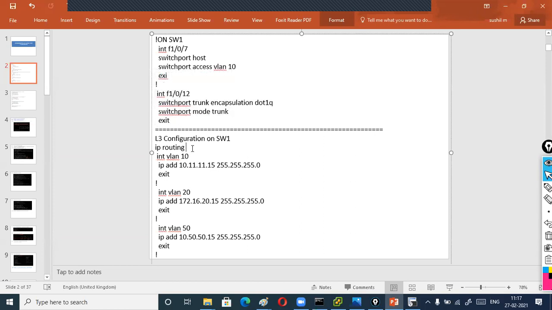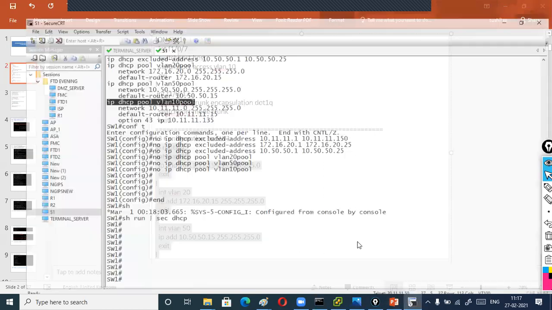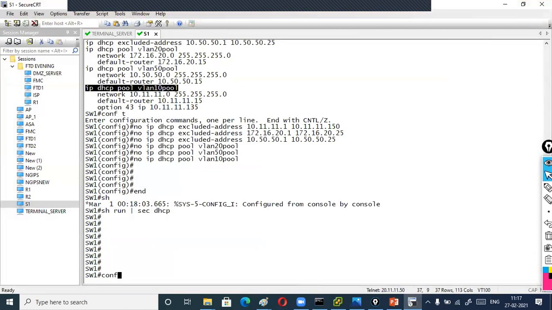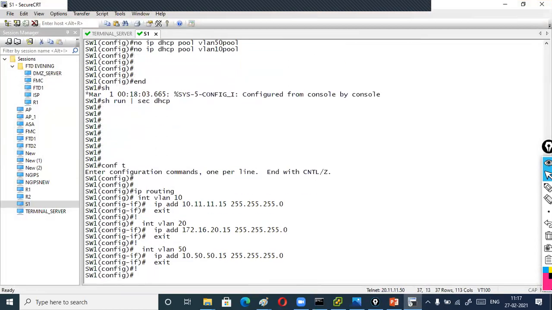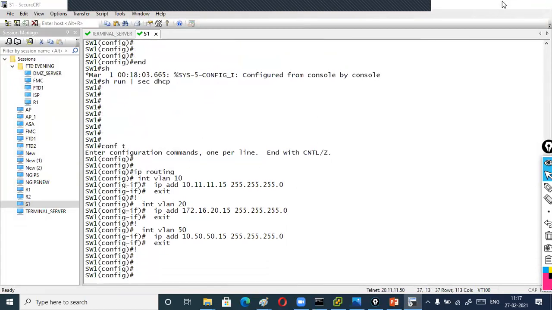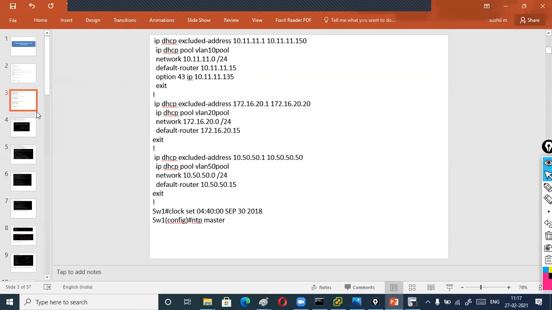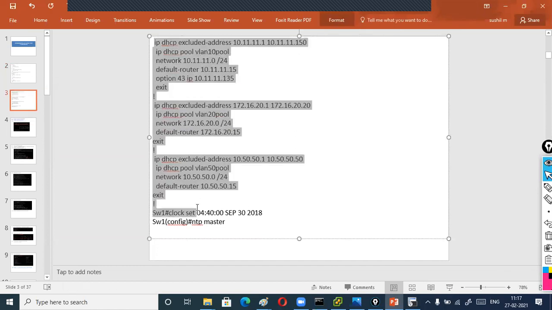I'll tell you about the trunk part. First of all, understand we'll configure a switch as an L3 switch by giving IP routing. We'll configure VLAN interfaces for 3 VLANs. I'll configure these IP addresses to the interface and then I'll configure these DHCPs for each VLAN.